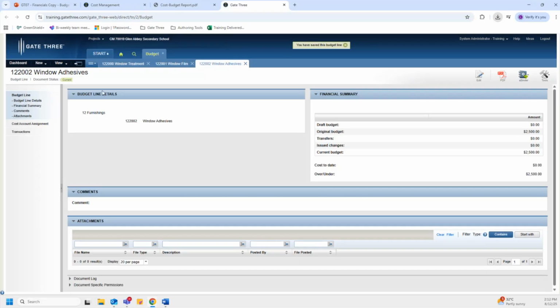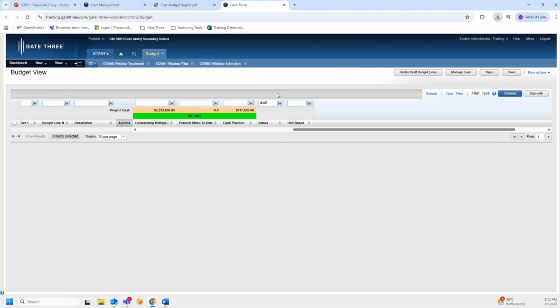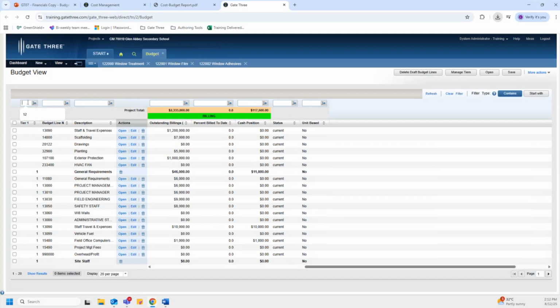So as we see, once we go through those steps and hit save, the status does get updated to current. And when we go back to our previous view by clicking on current view, when we hit refresh, it will no longer be there as it does not have a status of draft anymore. Okay, so now I'm just going to clear this filter and I'm going to look at this budget tier 12 that we've been working with.